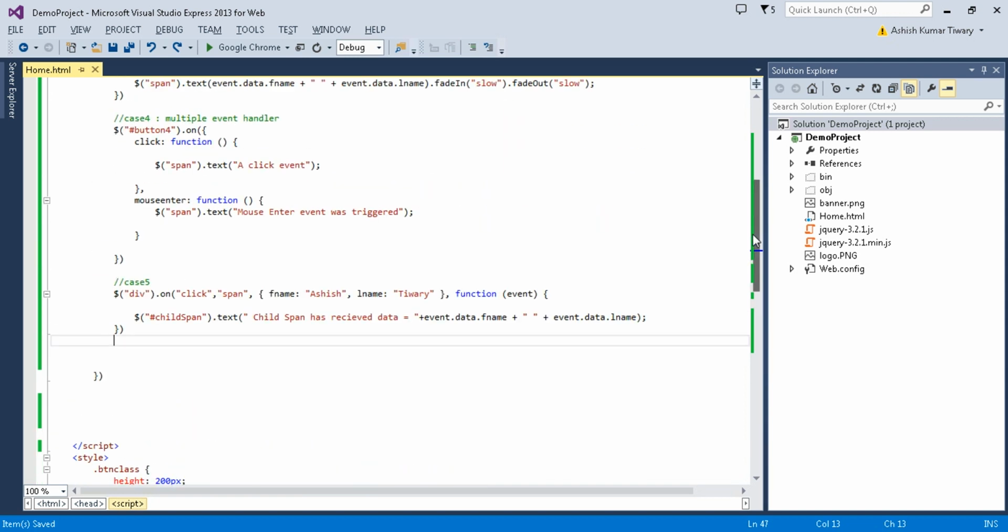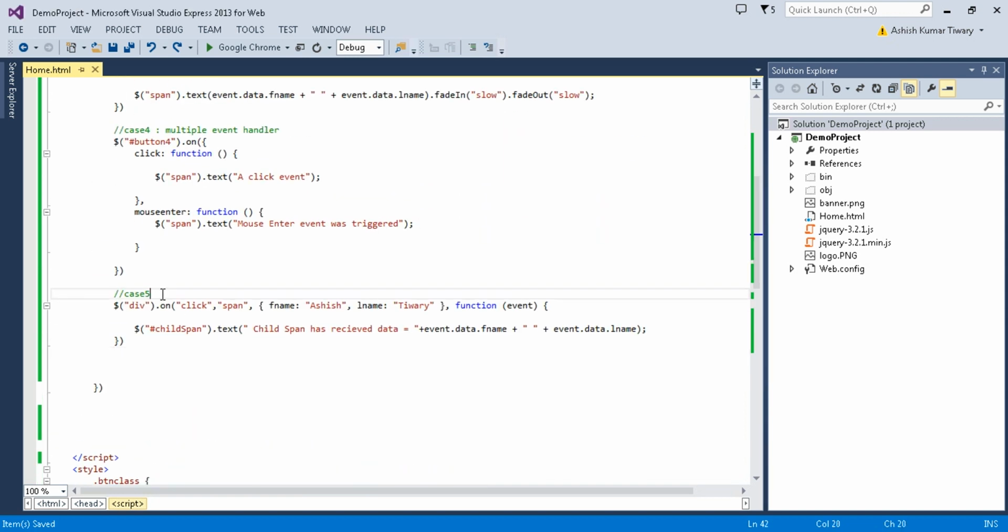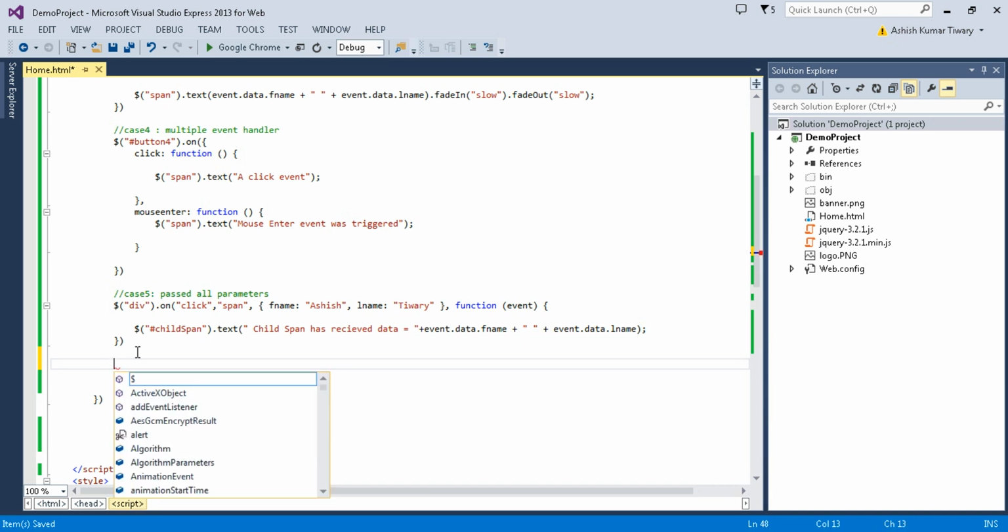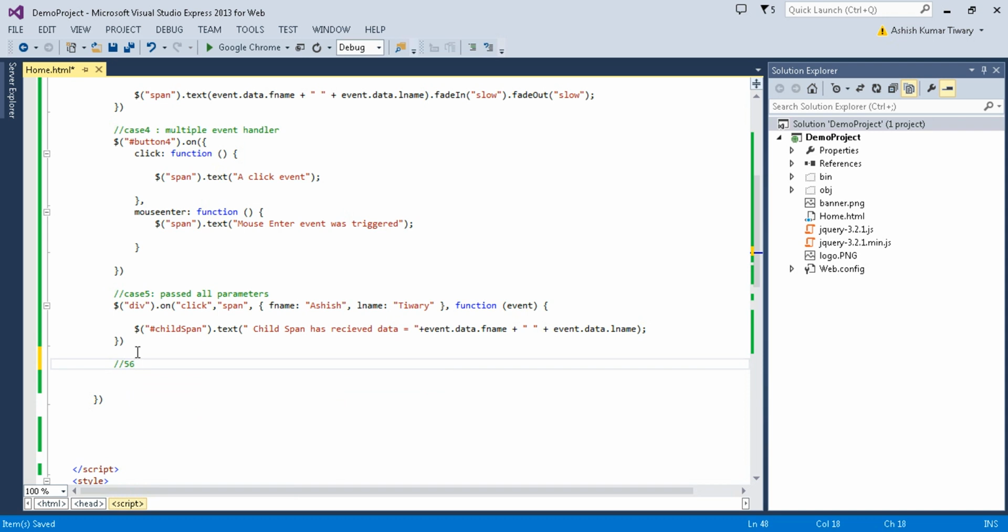So this was the fifth case, in which we have just passed all parameters. And here the sixth case I just want to discuss. Case 6 is that I can receive conditional based functioning. Let's say condition based handler.